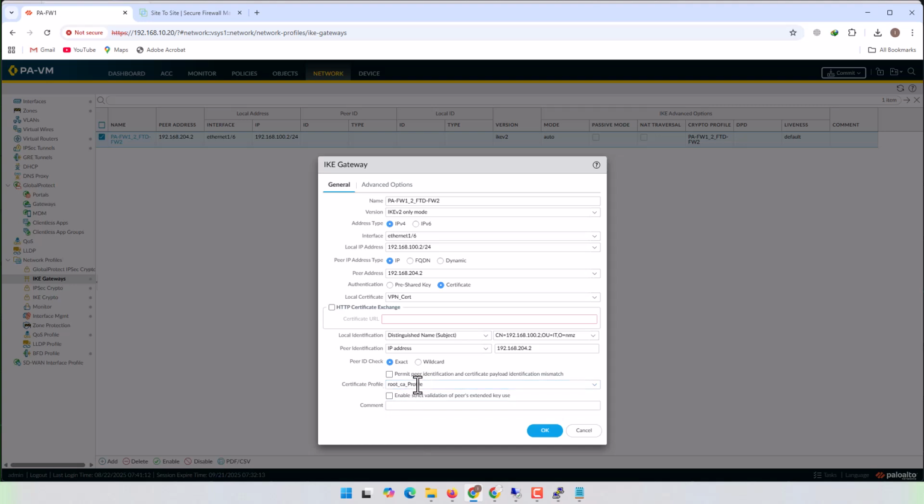What is this? This is a profile that points to our root CA, and here we say that this certificate is signed with this root CA. We may have many root CAs and many certificates in our firewall. Because of that, we just need to tell the Palo Alto that this certificate that we are going to use as a VPN is signed with this root CA profile.